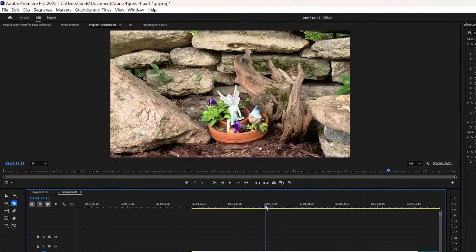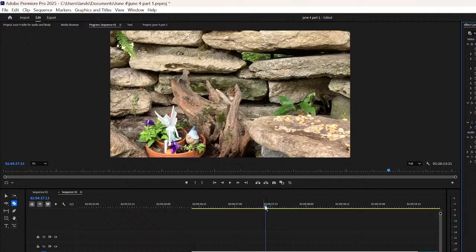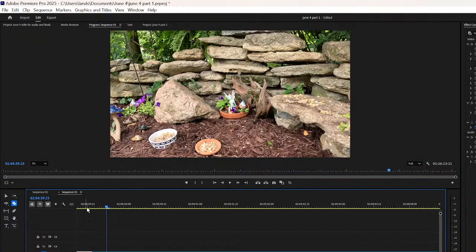Go back, take a look. Scan it down, pan it over. We're going to take a looky-loo, see how it looks. Okay, that's really cute. We're going to go back.